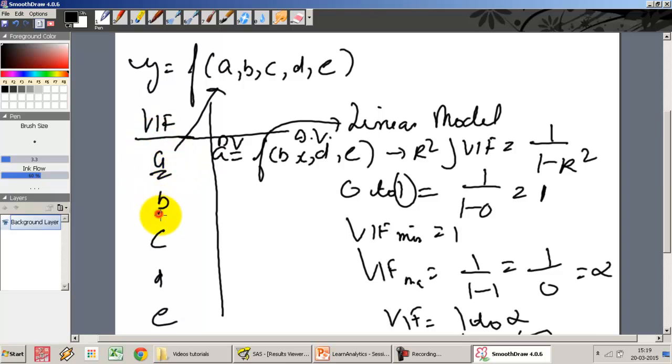Now when I want to calculate the VIF for B, I make B as a function of all the other remaining variables. So I bring in A as well. So I bring in A, C, D and E. So this becomes B as a function of this. I calculate the R square and then I calculate 1 over 1 minus R square.